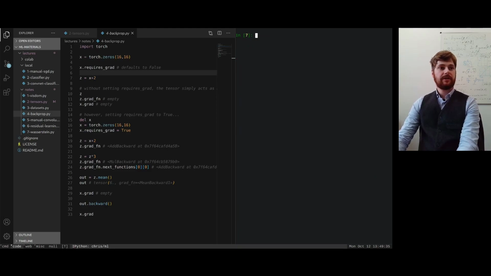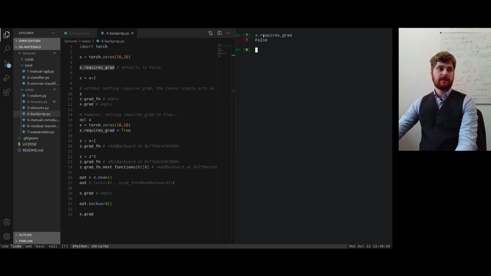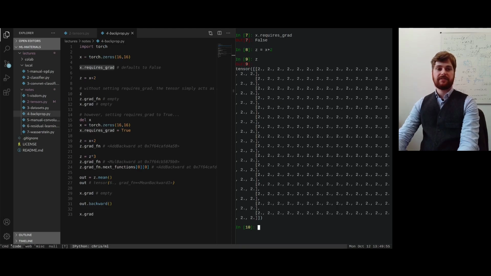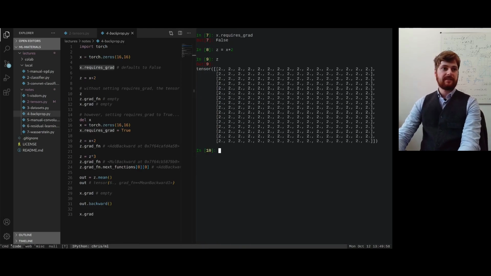And if we look at the requires_grad variable, every Torch tensor by default has this requires_grad, and it's false by default. Okay, so if I just created another tensor now, z equals x plus 2, so I've got z now, and you can see it's just all 2s. That's a bit easier to see, isn't it? If I just look at z.grad_fn, there's nothing there. And if I look at z.grad, again, there's nothing there.